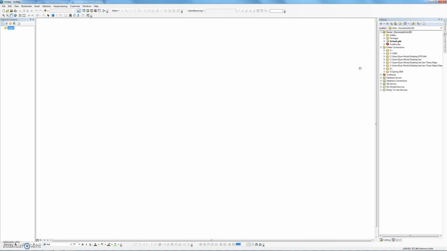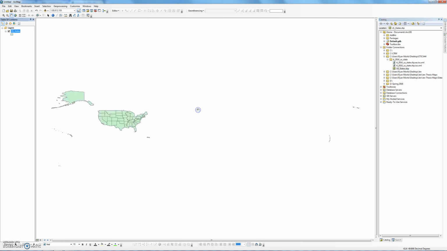And so what I did was I gave each one of you a copy of the states. So go and navigate to where your state's data is located. Once you've found it, I want you to click on US states and click and drag it into the middle of the screen. What appears is the United States and some of the United States' territories. But what we're going to focus on in this lesson is the United States.